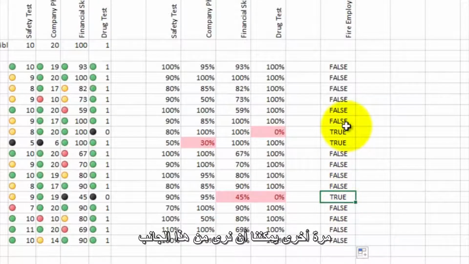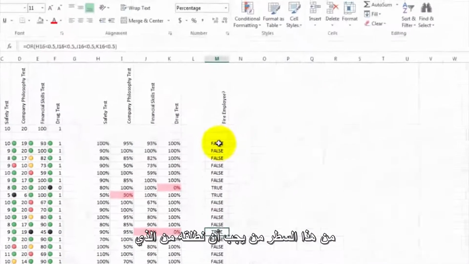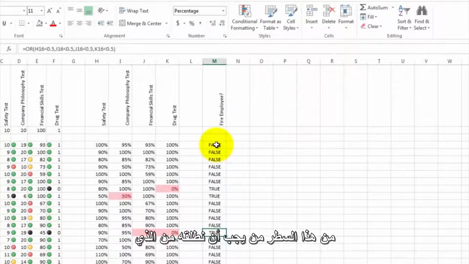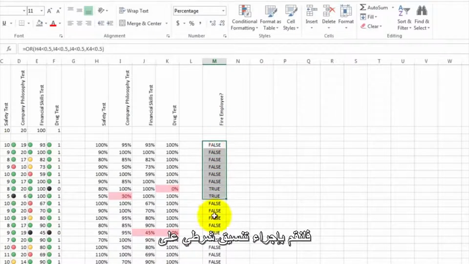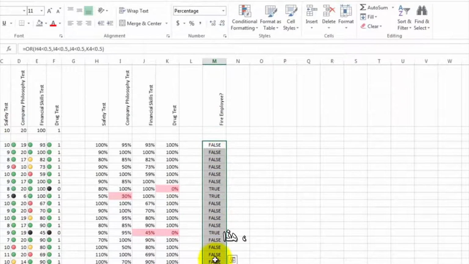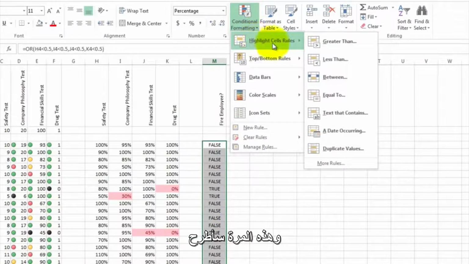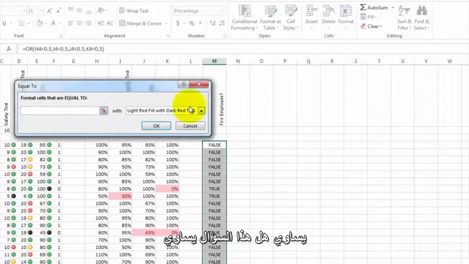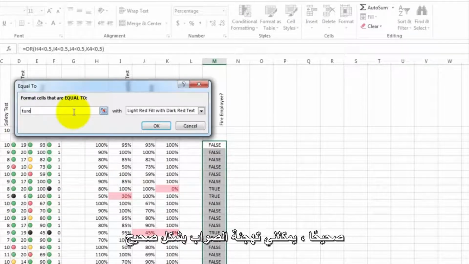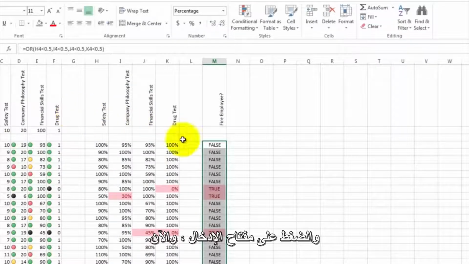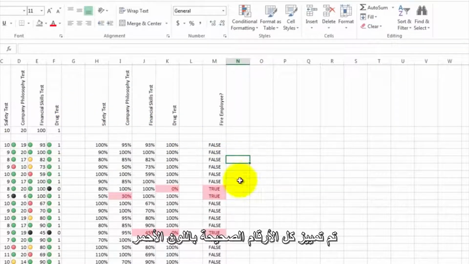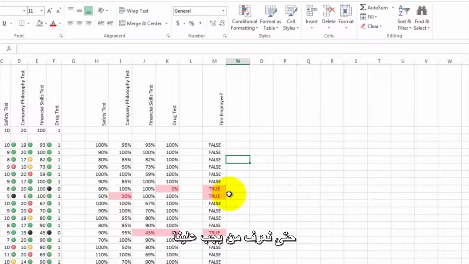Once more, we can see from this line who we should fire. Who should we dismiss? Let's do a conditional formatting on this one. Let's highlight the cells, choose conditional formatting, and this time I'm going to ask the question, is it equal to true? If I can spell true correctly. And press enter. And so now all the ones that are true are highlighted in red. So we know who we should fire.